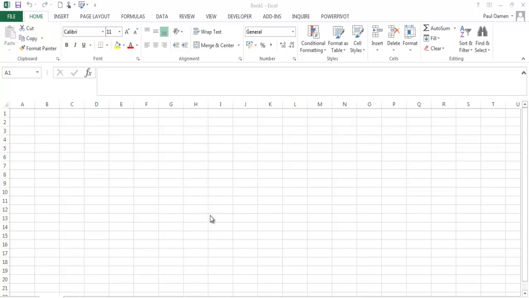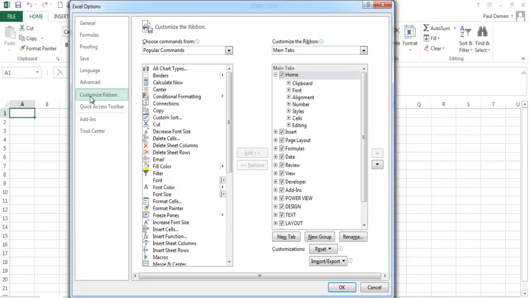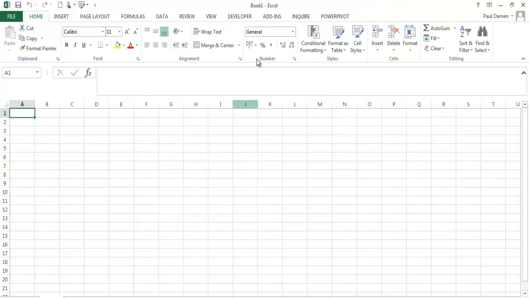Hi, this tutorial is going to be a VBA restaurant management system. I'll start by going to File, selecting Options and going to Customize Ribbon. If you don't have your Developer menu selected, make sure it's selected. Click on OK. Right there you'll find your Developer menu.